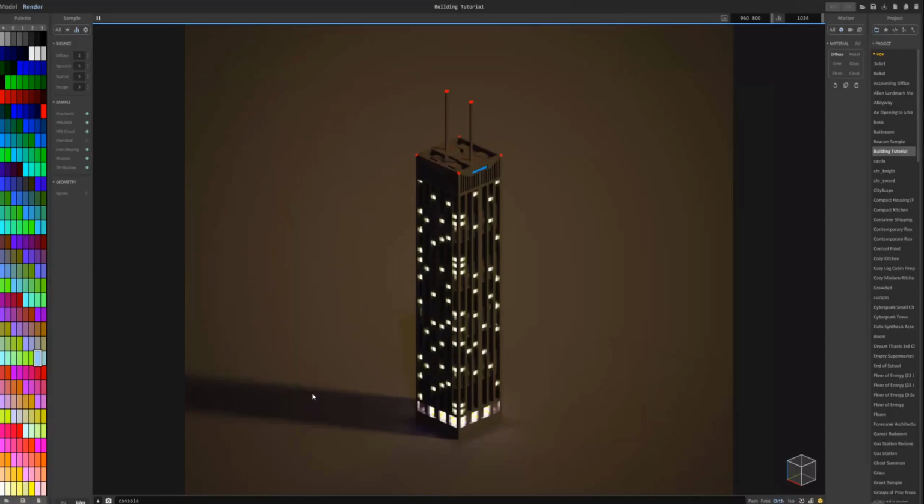Welcome back to another MagicaVoxel tutorial. In this one, we're gonna create this building you see here using some really useful tools to make the process quick and easy.